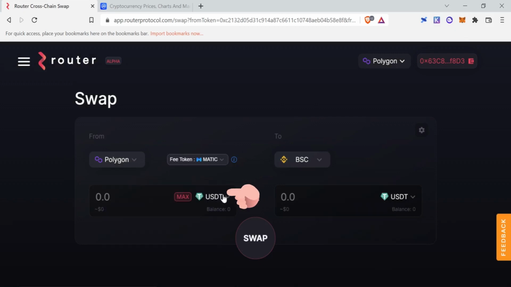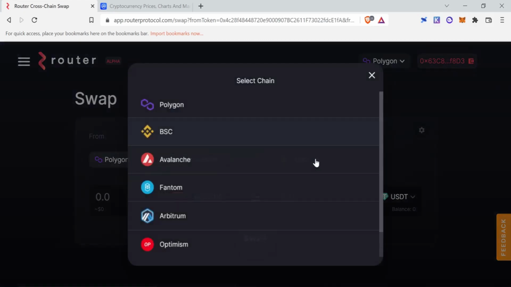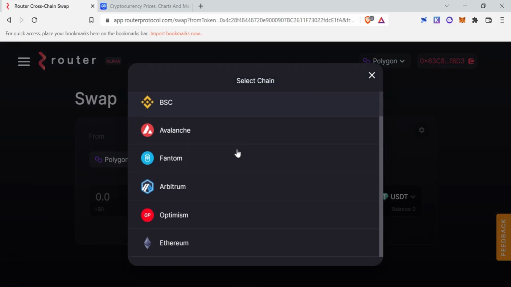Now we're going to click here to select the MATIC token from the Polygon Network. And we'll click here to see the chains that we can swap to. And just select Binance Smart Chain.